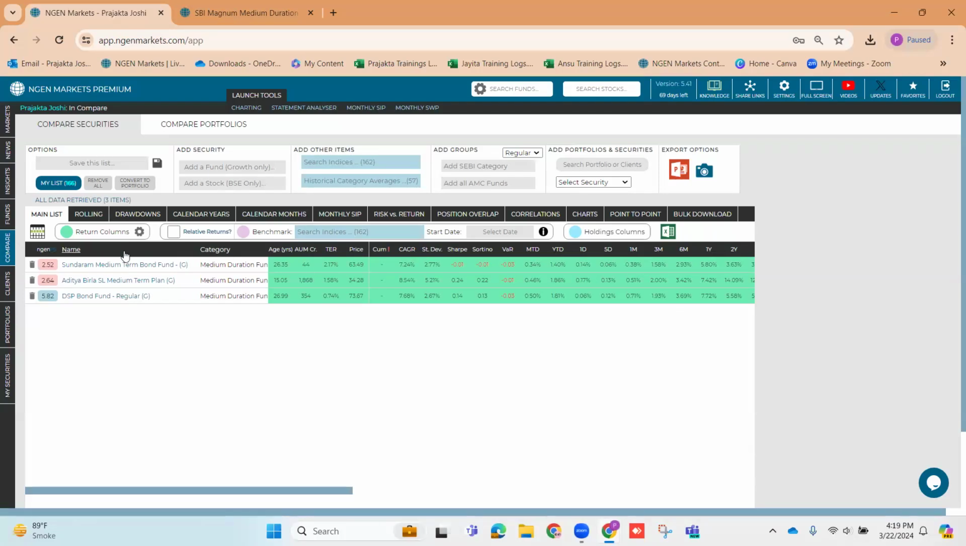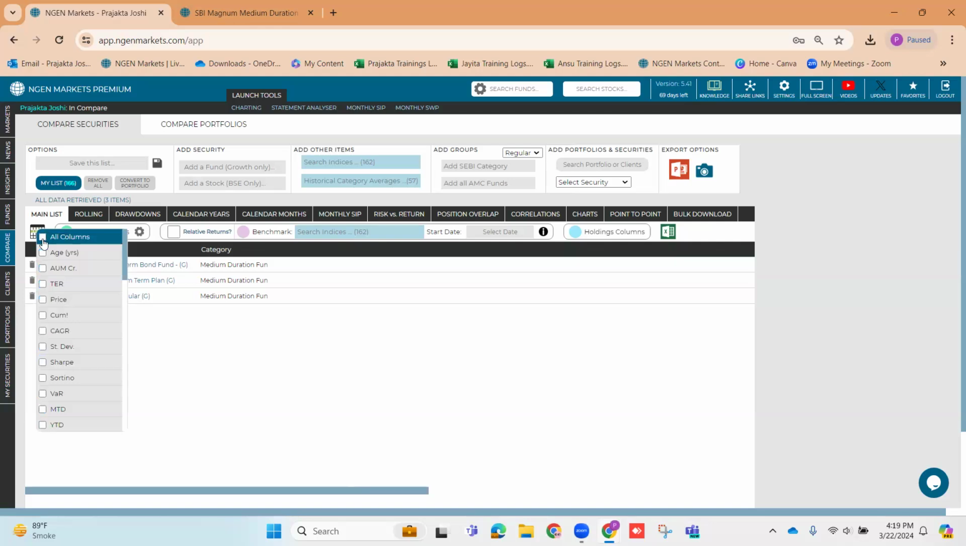So let's say you are now building in some set parameters that you would want to see whenever you are analyzing any debt fund. Then what you could do is go to the main list, click on show and hide columns, and customize your view. The first column that you want to typically look at is the age.